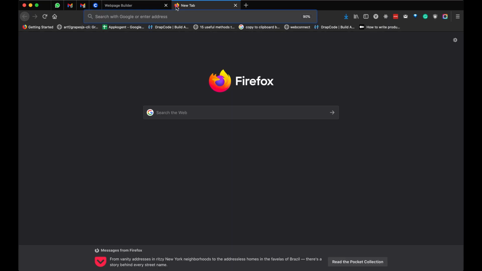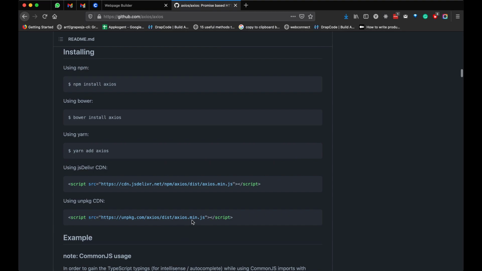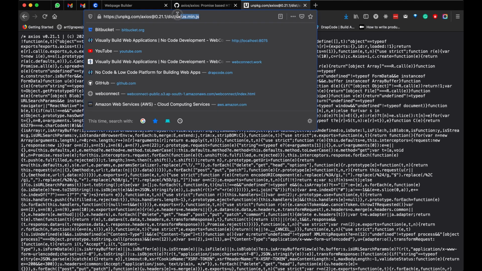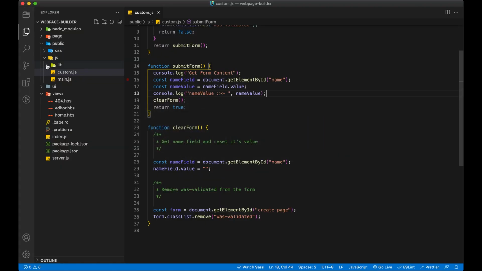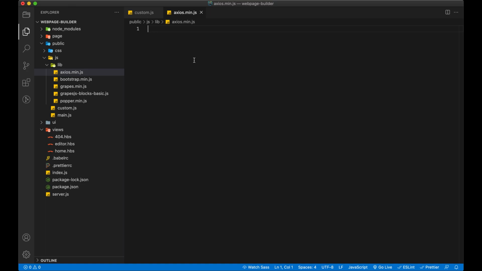I'm going to use one of the famous libraries known as Axios, and I'm going to just copy the JS script. I don't want to be dependent on the internet, so I'll just copy the code from this file. As we have already created for other JS libraries like grapesjs and bootstrap, similarly I will create one more entry in the lib file known as axios.js, and I will copy and paste the script here.